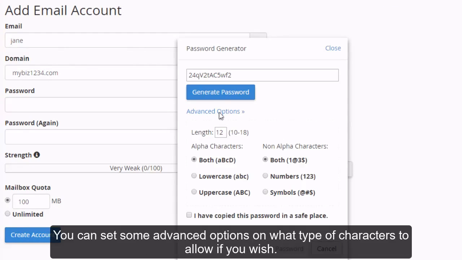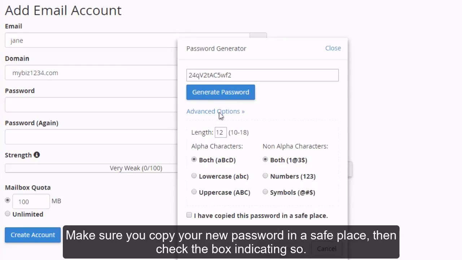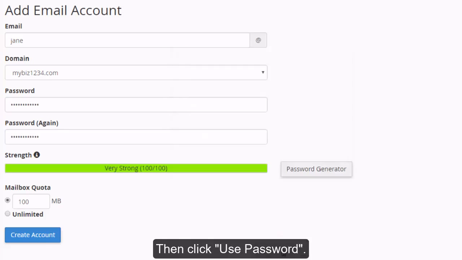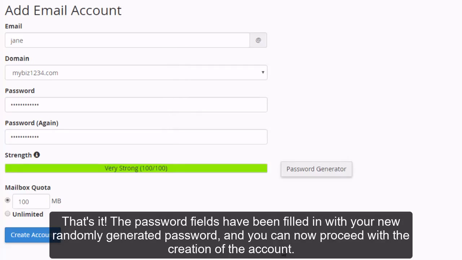You can set some advanced options on what type of characters to allow if you wish. Make sure you copy your new password in a safe place, then check the box indicating so. Then click Use Password. That's it! The password fields have been filled in with your new randomly generated password, and you can now proceed with the creation of the account.